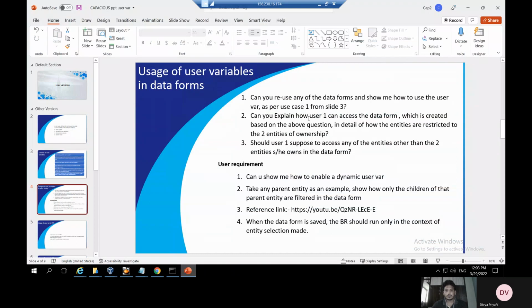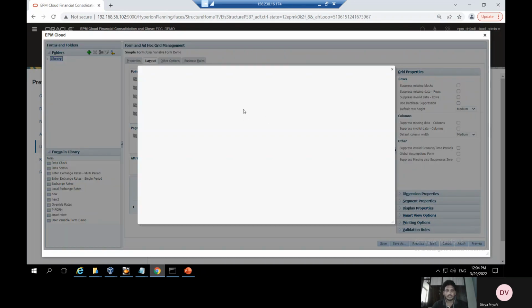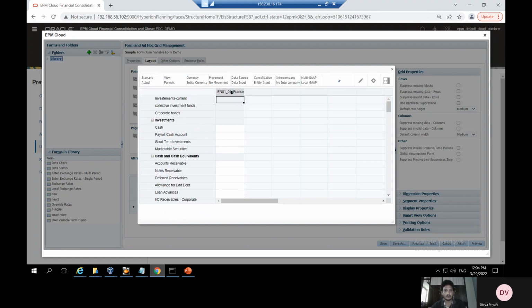Can you explain how user one can access the data form, which is created based on the above question? Let's turn to the application. Click on save. Save the form. Click on preview. The user can access the form like this. User entity 1, France, here.